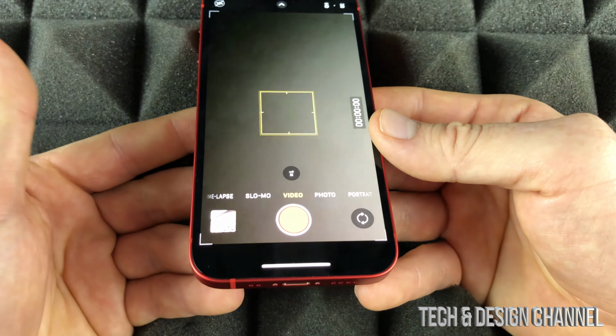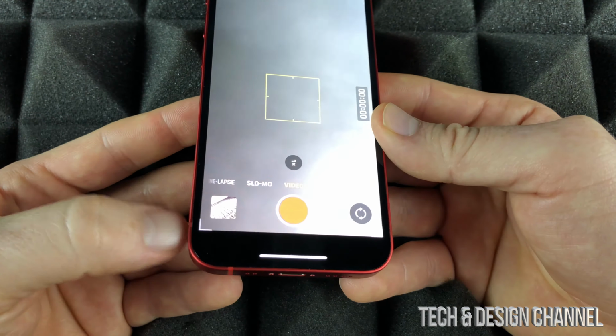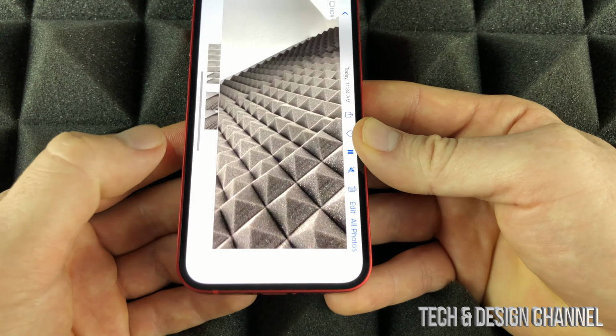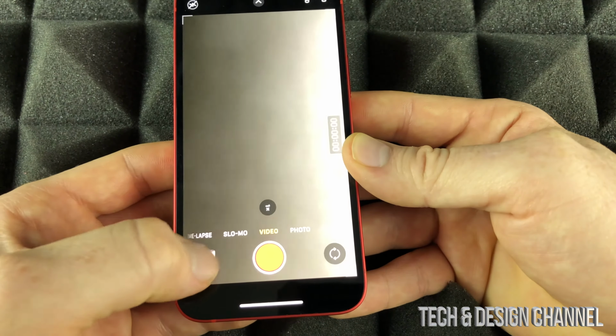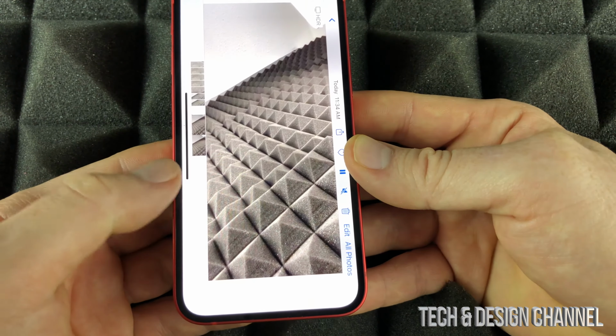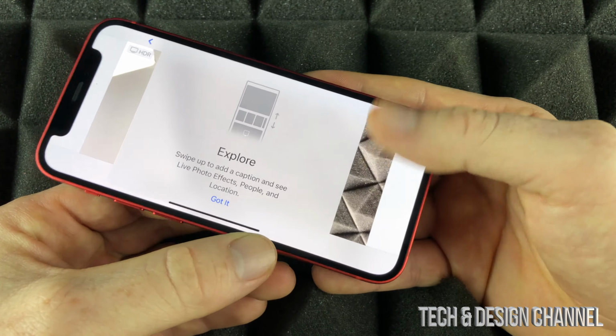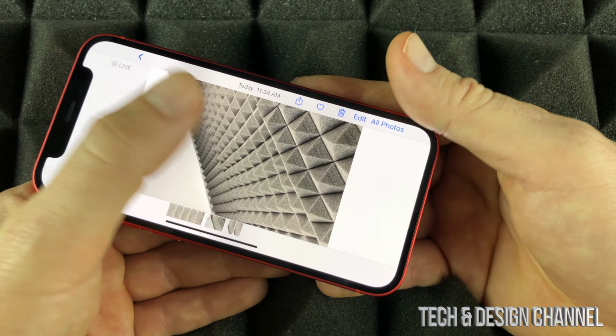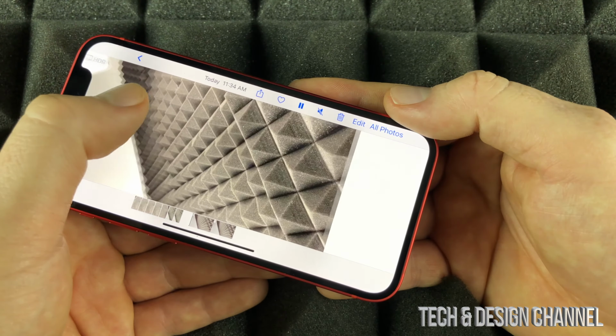So right now I can view all my pictures in the Photos app, or I can tap on the left-hand side. I'm gonna see this square, just tap on it, and I can view the pictures that I just took. So I'm gonna open it up again. It's right here. Got it. And those are the pictures or videos, and I can just play those videos at any time.